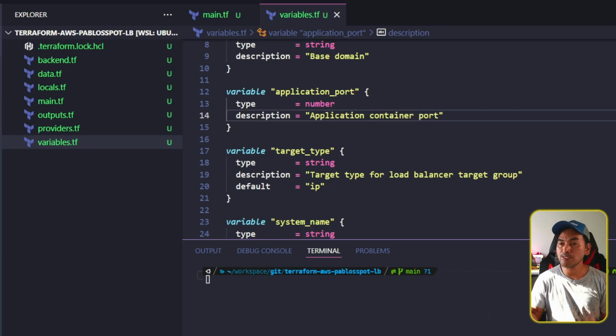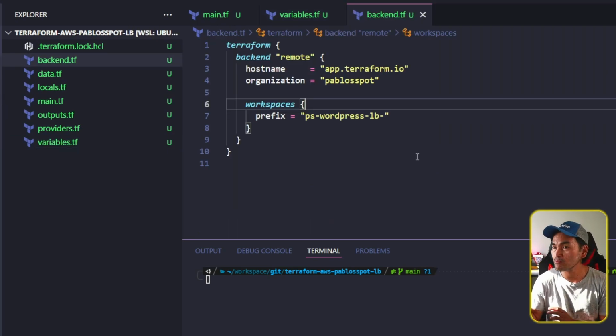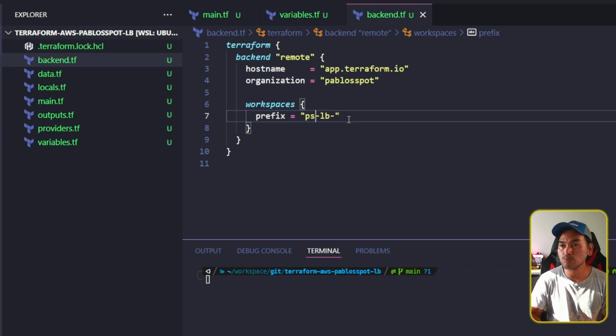The next step is to update the workspace prefix on my backend.tf. I will remove the word WordPress from the prefix field. And then on my VS Code Explorer, I will create a git ignore file to exclude the Terraform cache directory.